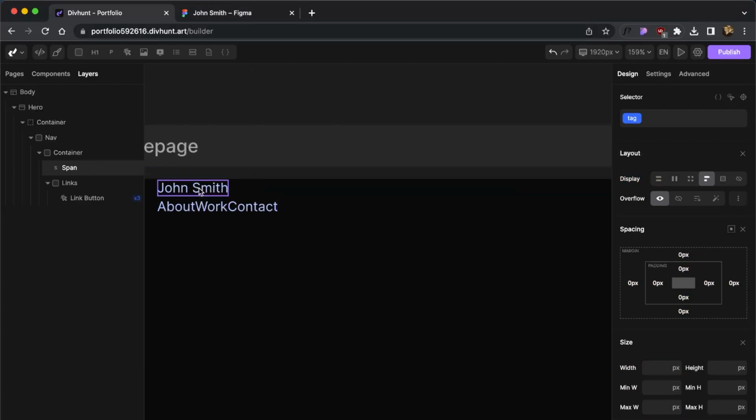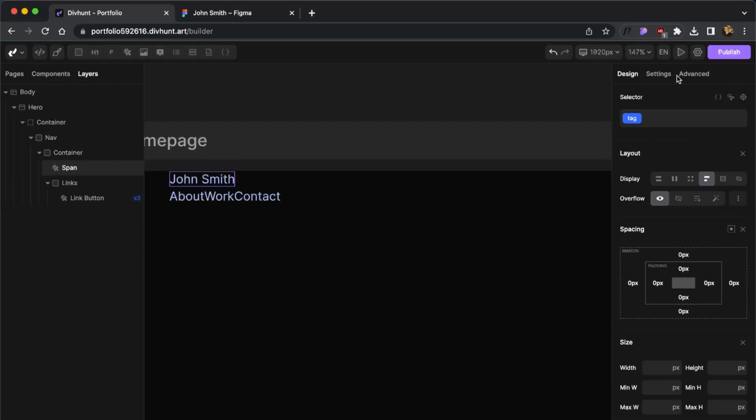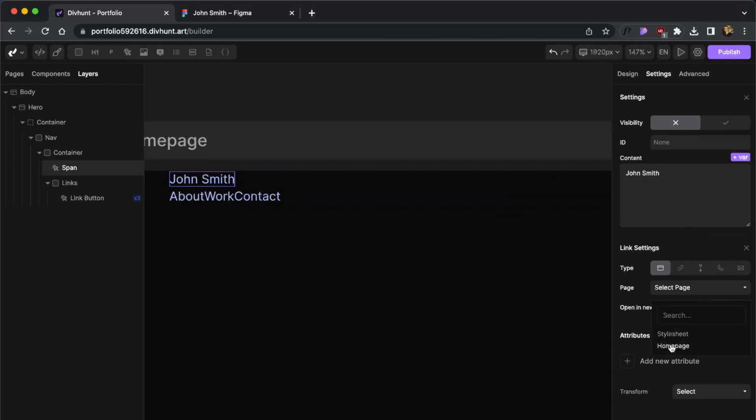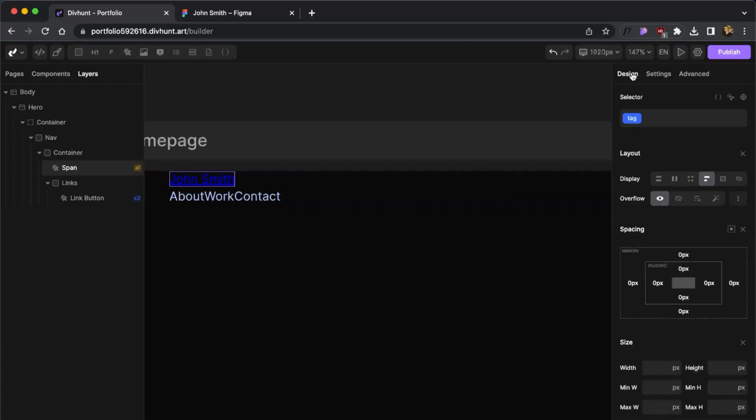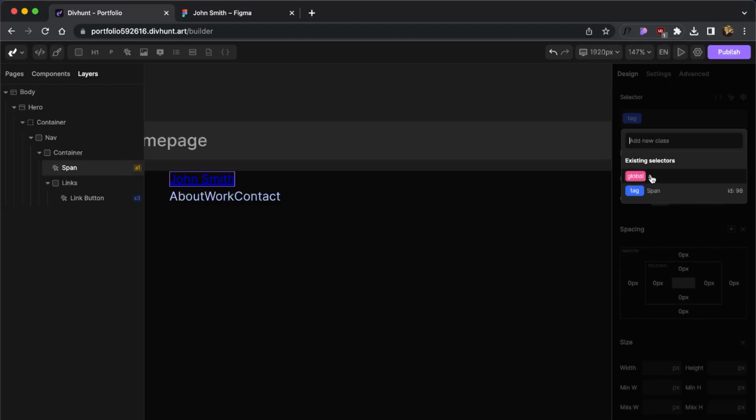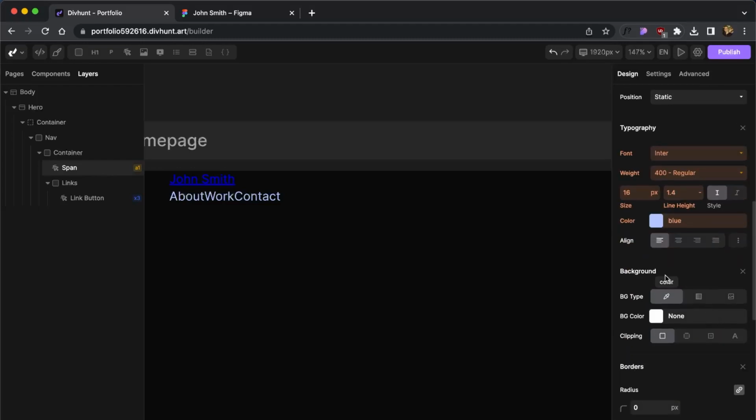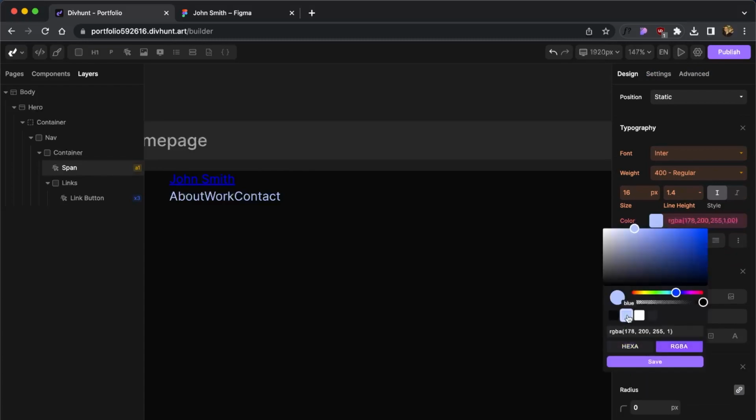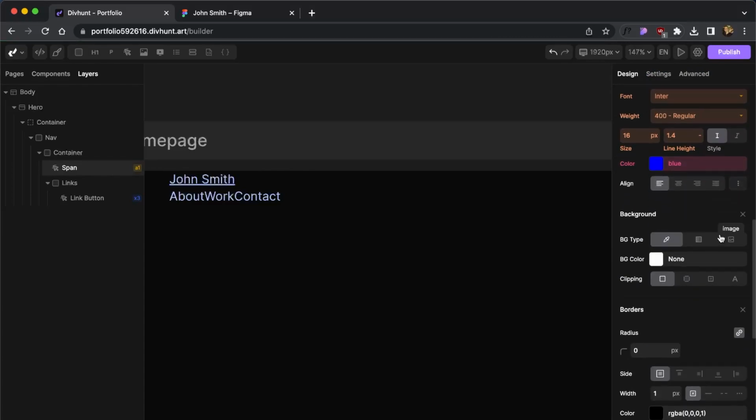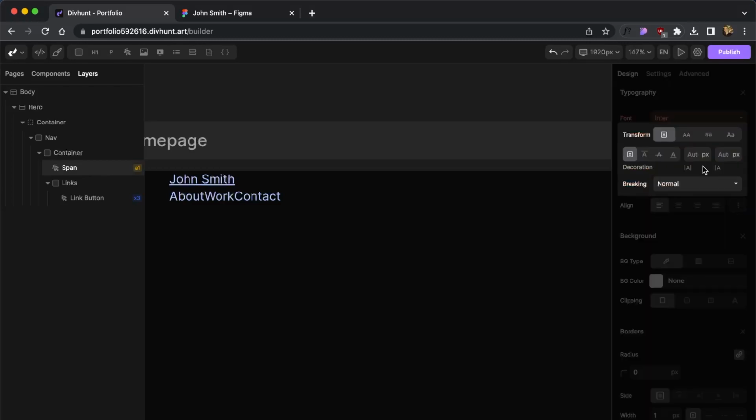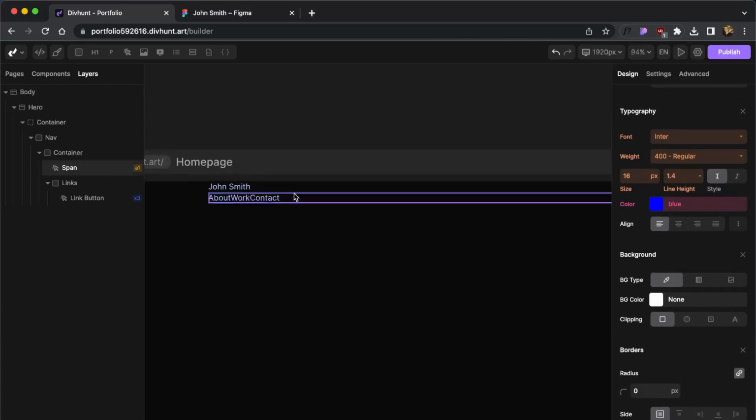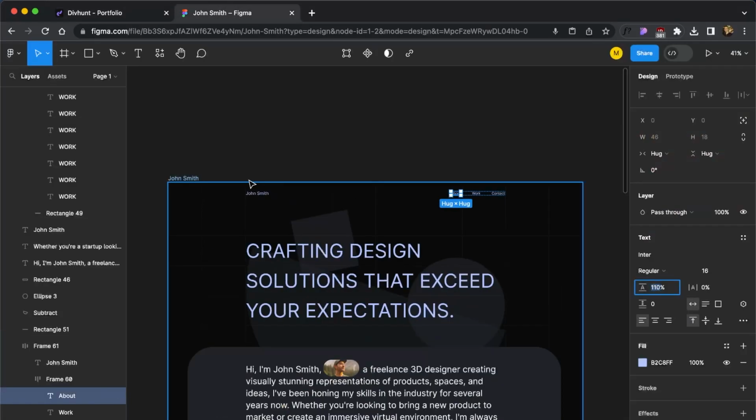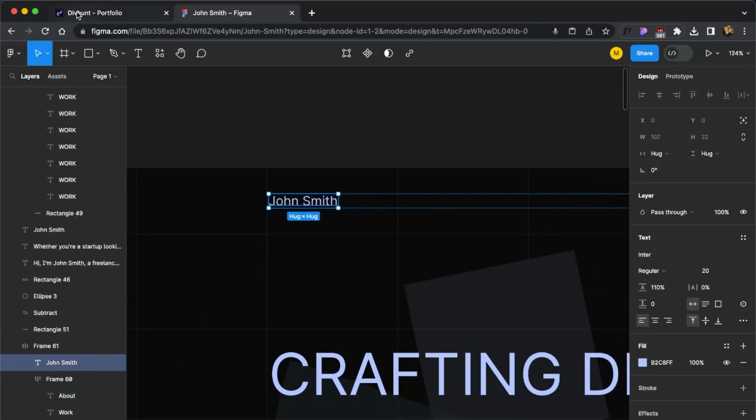Actually, we want this to be the link for the homepage. So let's just right click on this link button and now it's a link. So when you go to settings, you can select this page to go to the homepage. You can select the global links and you can remove this style like this, and we don't want any underlines, so just decoration none. That's fine. And let's see, logo should be a bit bigger. That's 21.1.